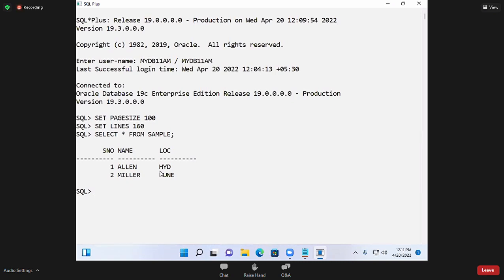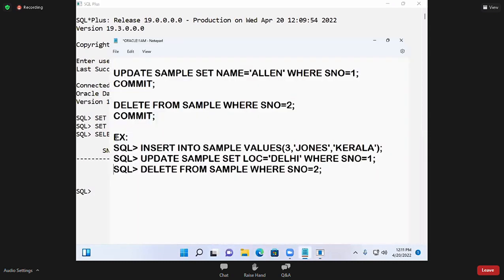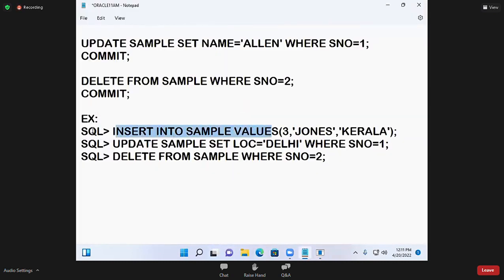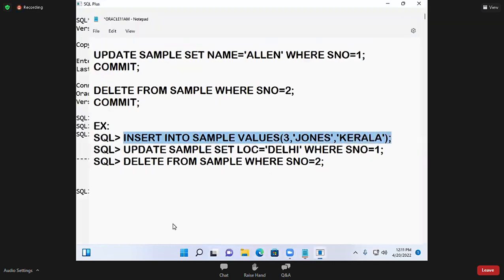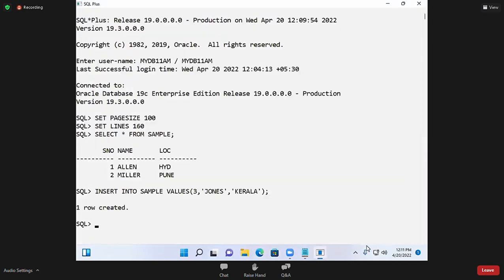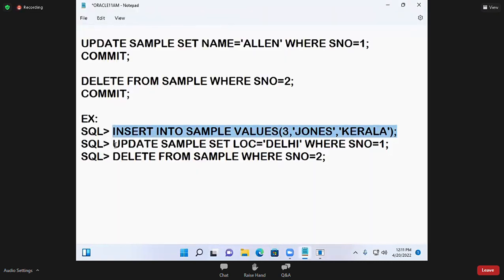So what do you understand? By default, DML operations are of which type, temporary or permanent? Temporary. By default, DML operations are temporary operations in Oracle. Clear? Now I'm doing the same operations again, one by one. I just did this insert. Fine. Come back to your update.